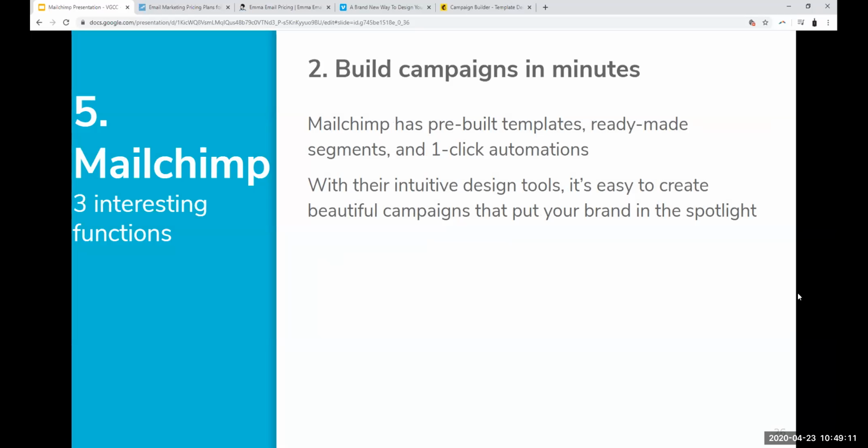So Mailchimp has pre-built templates, similar to Constant Contact and Moosend and all those different platforms that we've talked about today. And it has ready-made segments and one-click automations that are available right inside of the Mailchimp platform. And they have really intuitive design tools, which I will show you in just a second. And it's super easy to create a really nice, stunning looking campaign, I think, that puts your brand front and center when somebody is opening it.